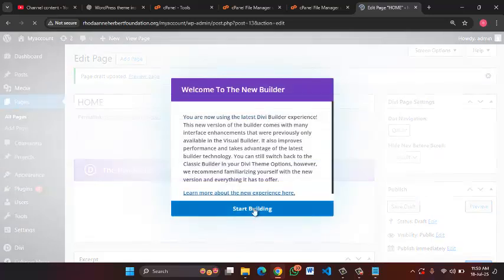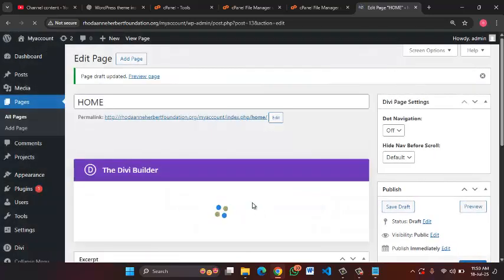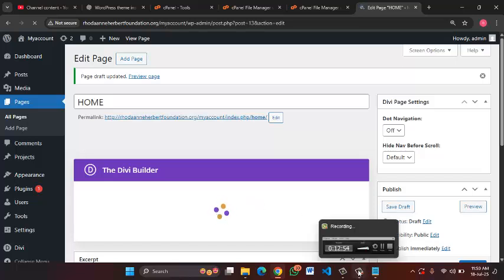Okay, you start building. Just give it time, it's loading. Yours might be faster than this depending on the network you are using. Just give it time.